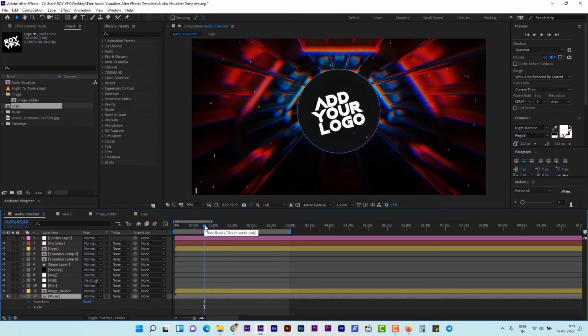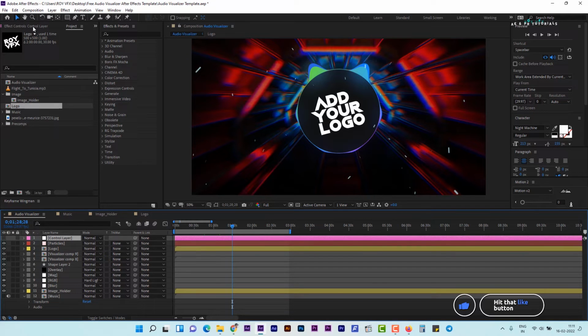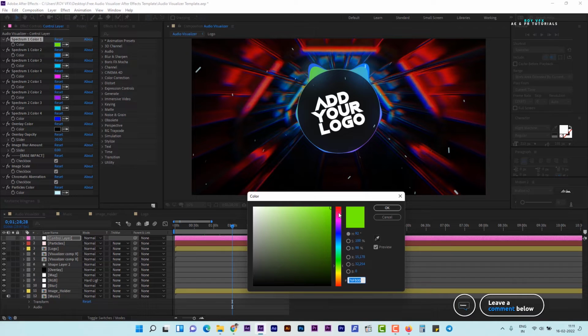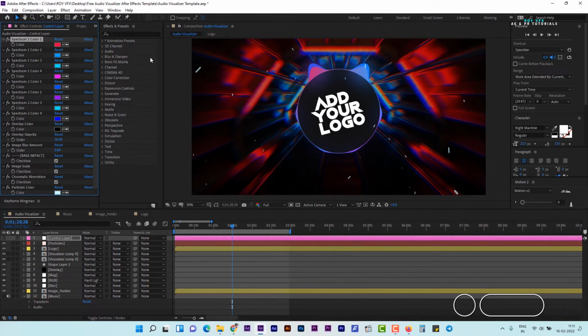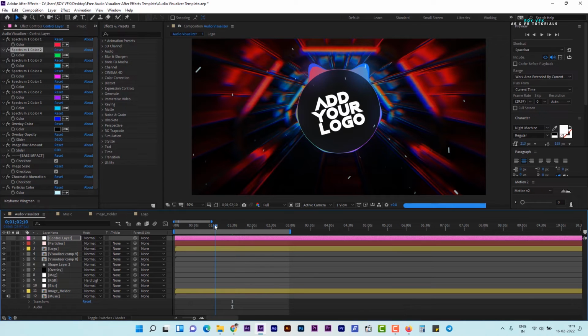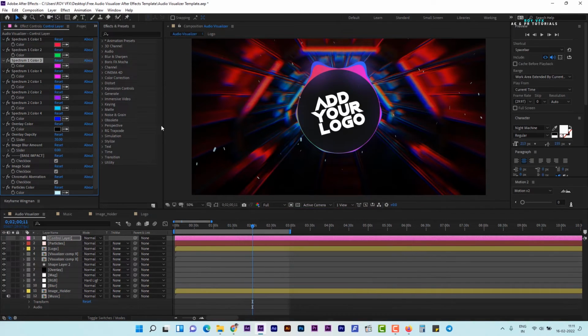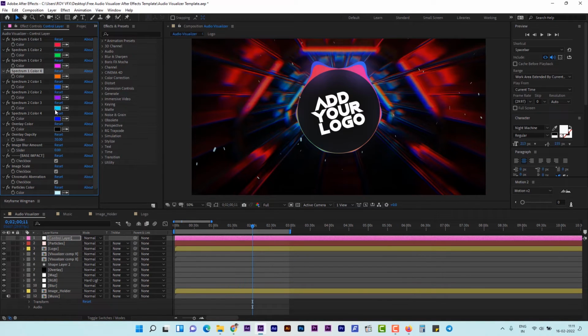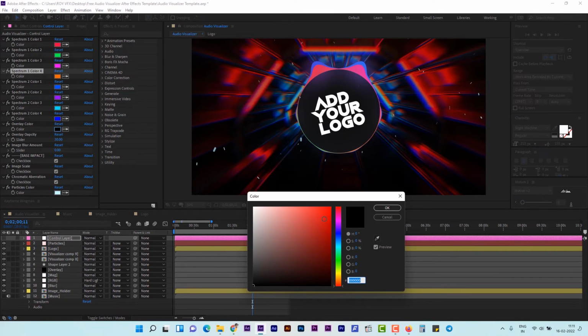You can change the audio spectrum and other settings from the control layer. Select Control Layer and open Effects Control Panel. Here you can change all the settings. Audio spectrum color can be changed from here. Change overlay color and opacity from here.